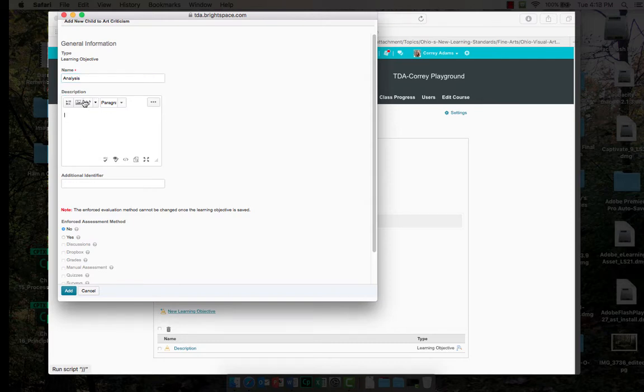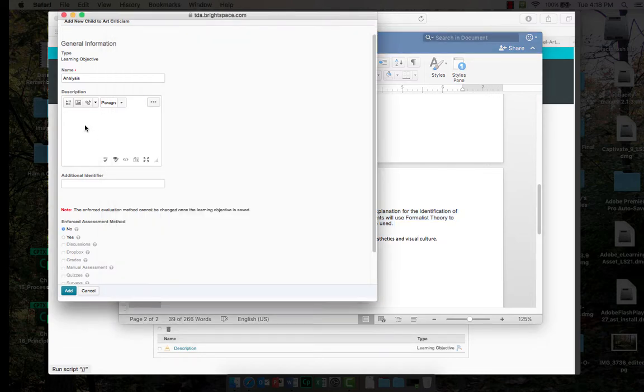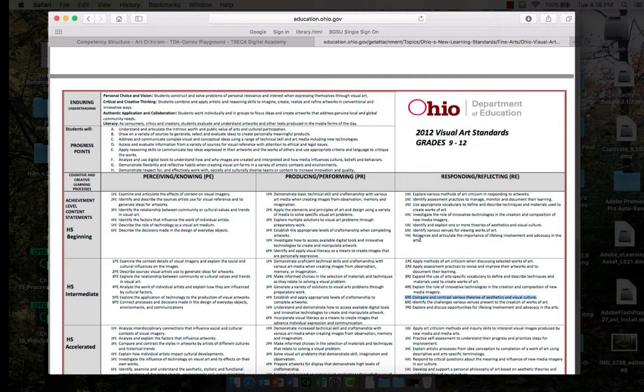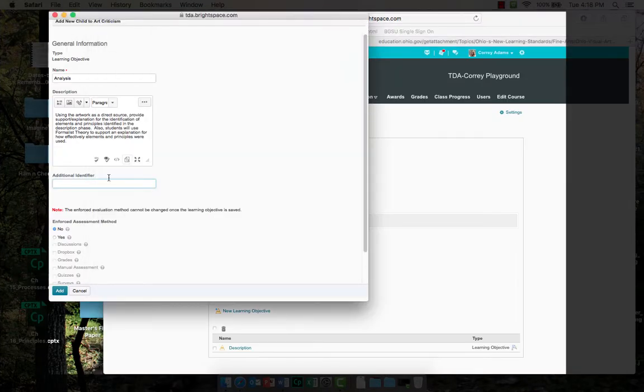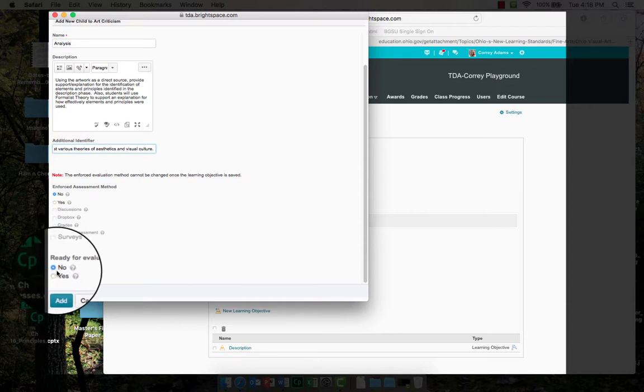So now I can add in my description. I'm going to go back to my document and copy and paste in my description. And then my additional identifier I can get from either my document or here on the Ohio Department of Education Visual Arts Standards page. So now I'm going to paste that in there. I'm going to leave this enforced assessment method set to no, and my ready for evaluation status also set to no for now. And I'm just going to say add.